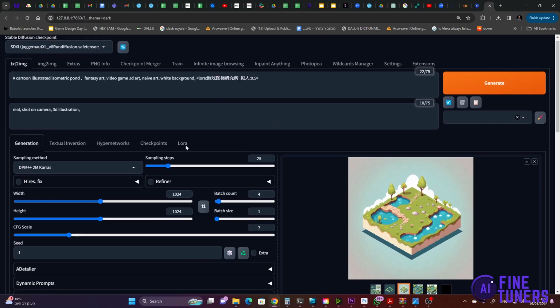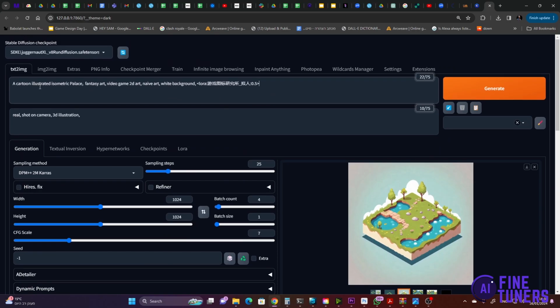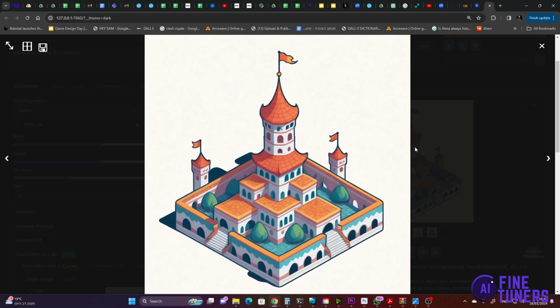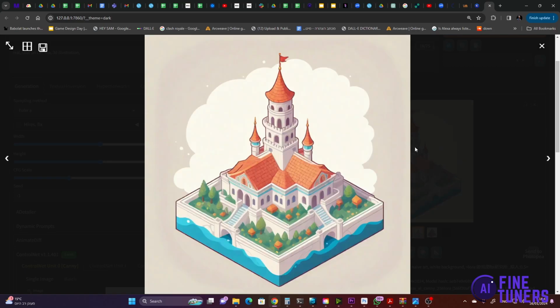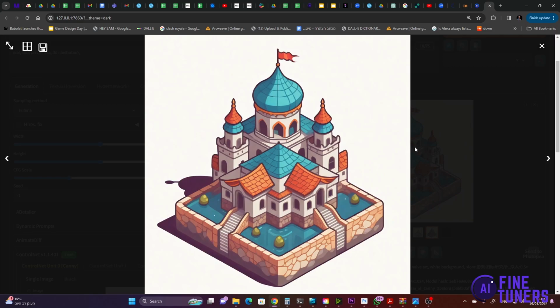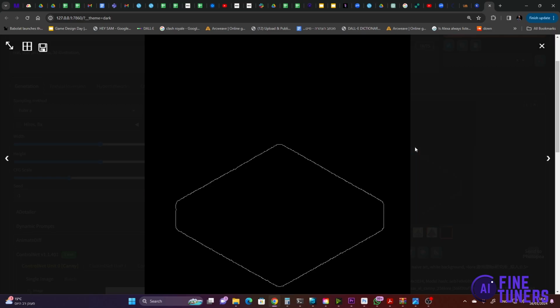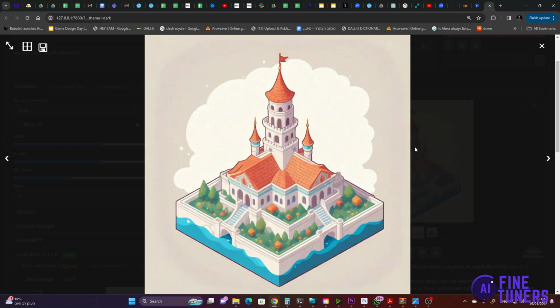Now let's see, I'm going to change the prompt. So now it's a cartoon illustrated isometric palace, fantasy art, video game 2D art, naive art, white background, and again the LoRA to keep the style intact. Let's see what we get now. Some interesting and creative images here. This one is particularly nice. And what I like about it is, again, it saves our exact proportions. You know, it doesn't step out of these. So we can be certain that this fits with the rest of our map.